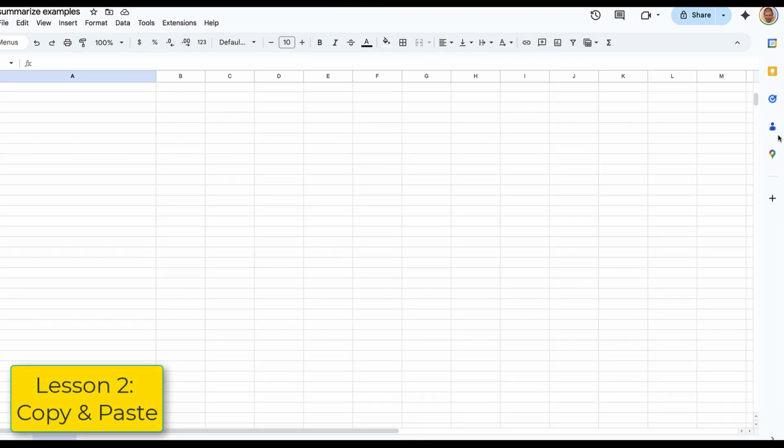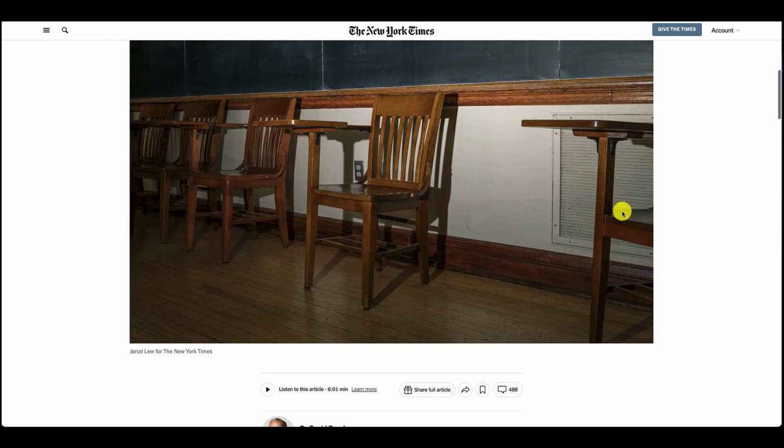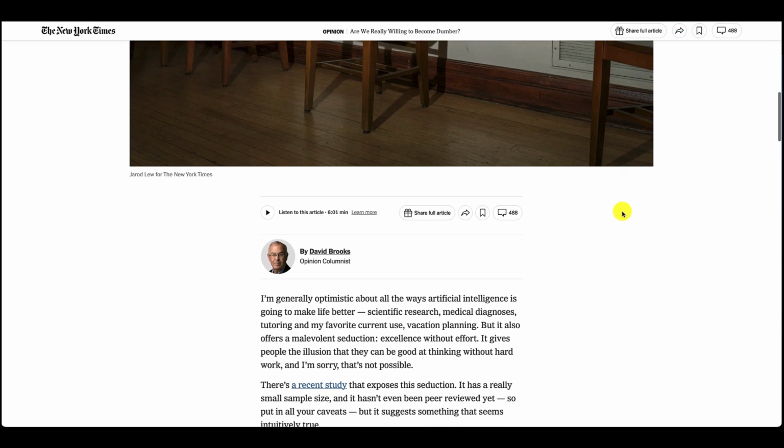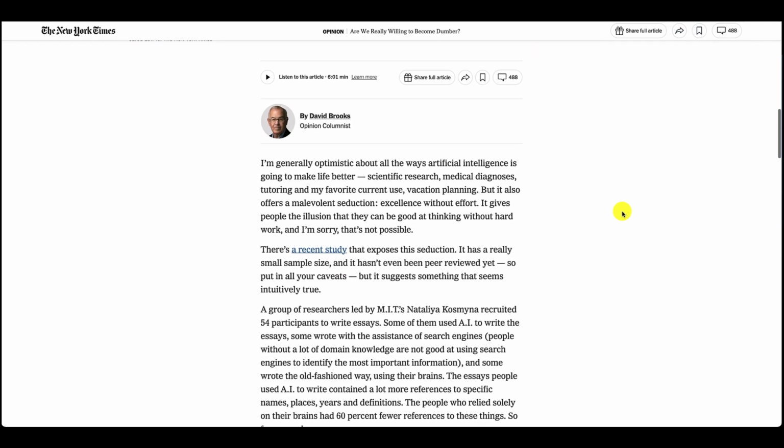Let's start with conventional use of the summarize function, and that is to copy and paste a block of text into a Google Sheet and then summarize that text. Here's the New York Times article, or the New York Times column by David Brooks, that I want to copy and paste into my Google Sheet.